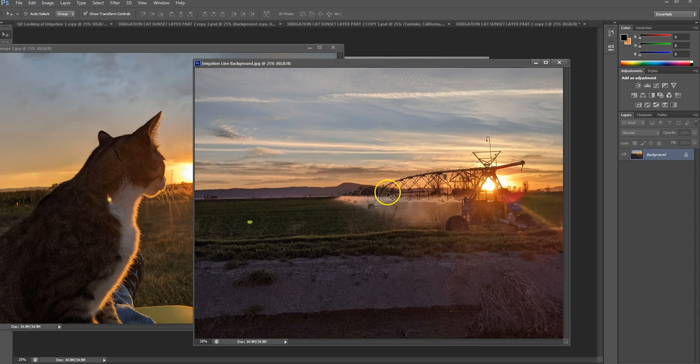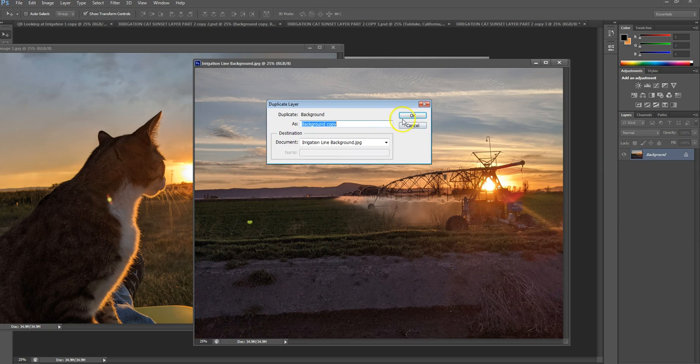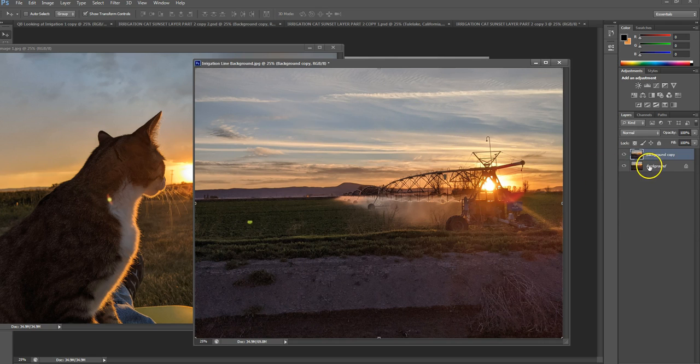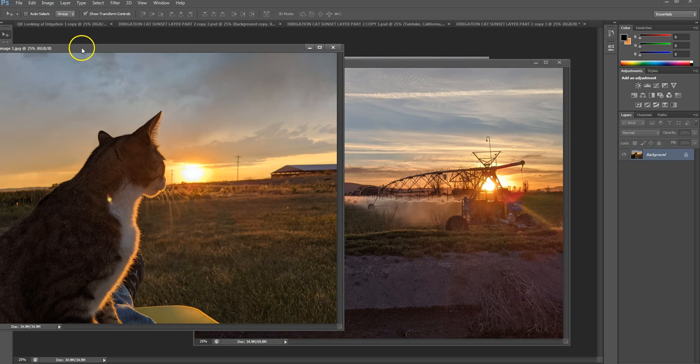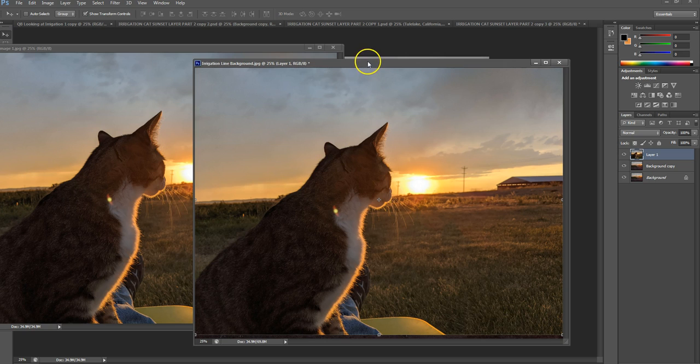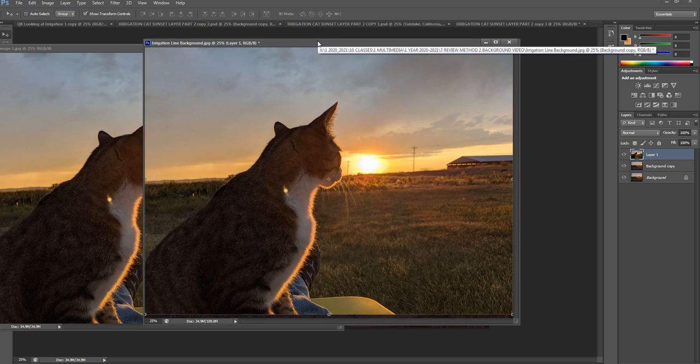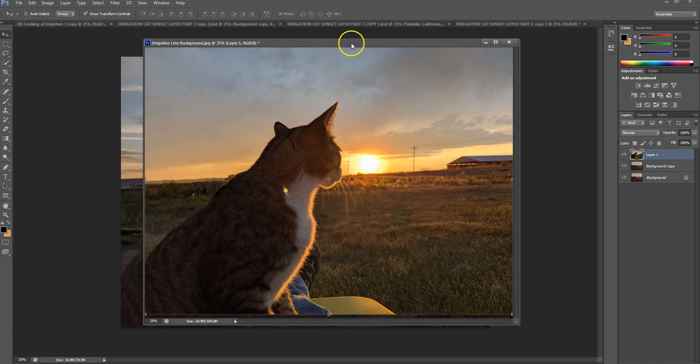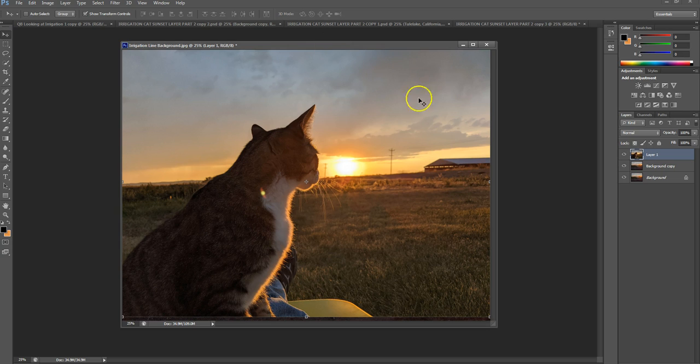So on the background that you want to use, the replacement background, let's go ahead, come over to layers and duplicate that layer. So we have a background, now a copy of the background. Using the move tool, we'll move the cat in place on top here. I'm going to close this one. I don't need it anymore, just to clean things up. And then I'm going to move the cat layer to the middle.